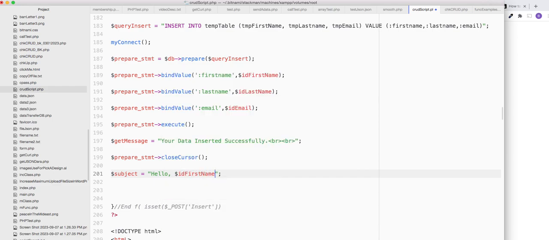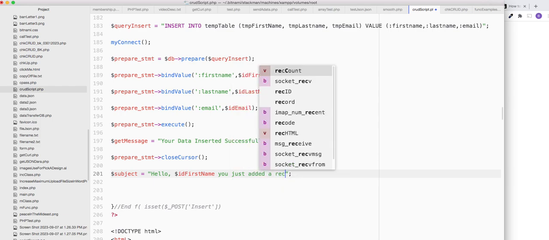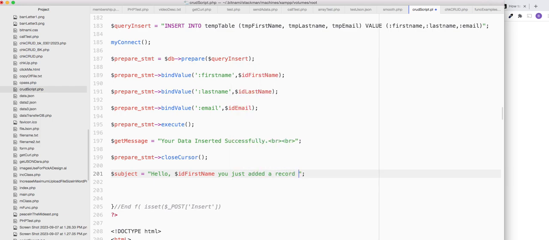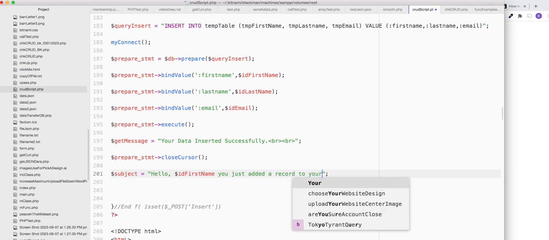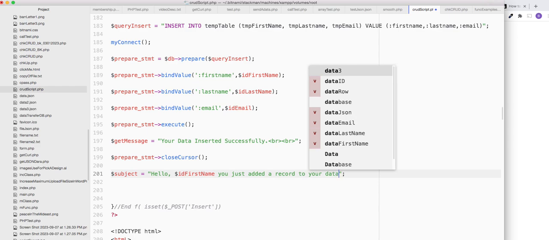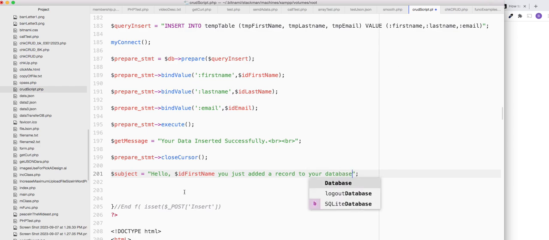First name, you just added a record to your database. Of course, this could be anything, right? Somebody's doing it. Of course, you could say we just added data to the database. Well, we can say that to the database. It's better. And then what would you do?